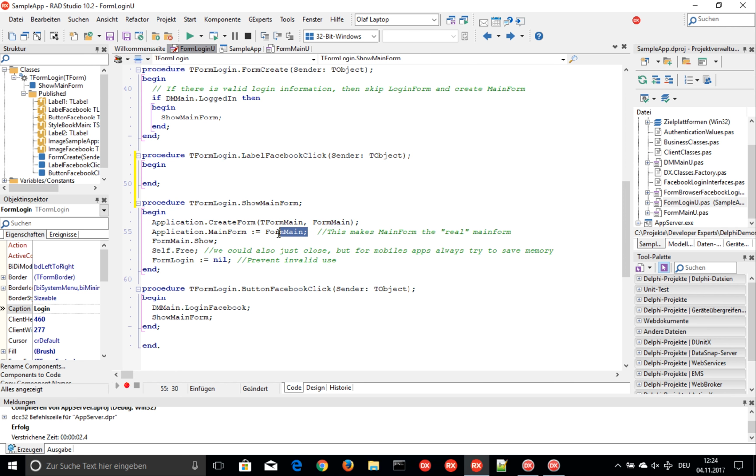Set the main form. This is important because we want to close or free the login form, and if we close the main form, which the login form is from the very beginning, then the whole application would terminate. So we need to set the real main form manually here. Then Form main show, free ourselves, and then just set the variable to nil, just in case somebody used it without knowing that we just freed the login form.